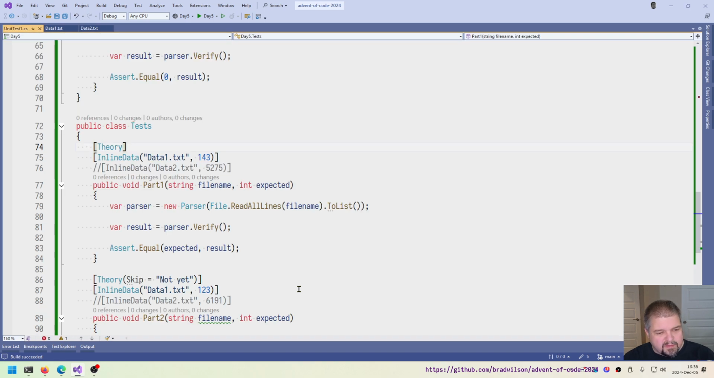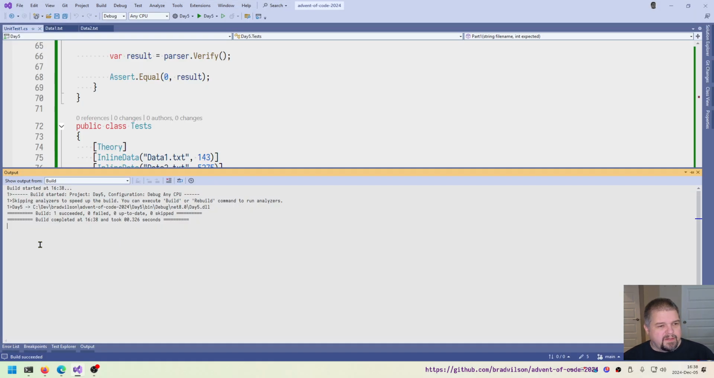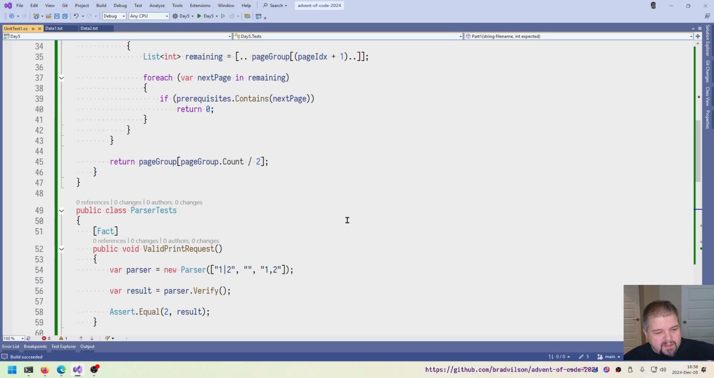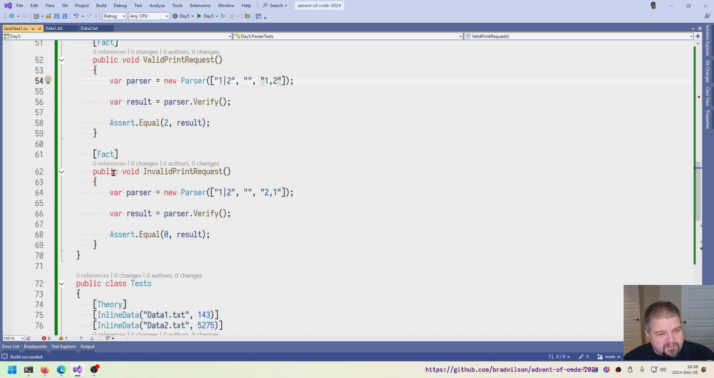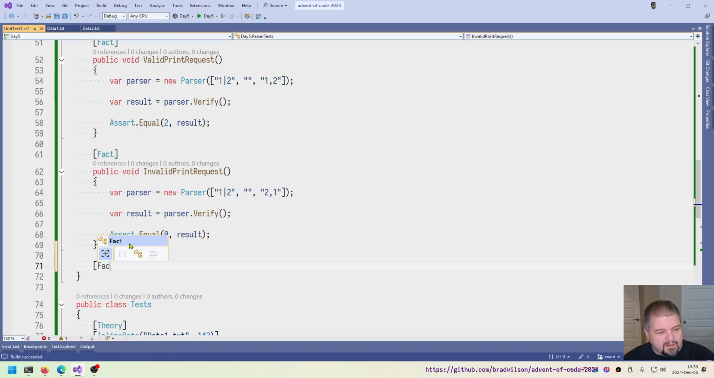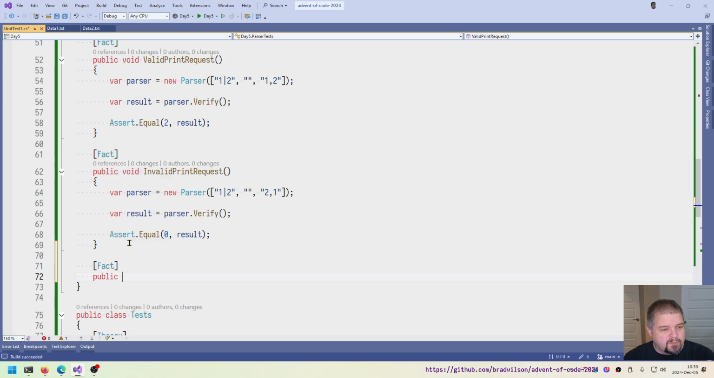When I did this last night, I came up with 5275 for this. So let's go ahead and test our implementation and make sure that's good. And it is. Are we happy with where we landed? Obviously we should be writing more tests here, so let's actually do that. Let's do a mix of stuff. Let's say Fact, public void mix of valid and invalid.